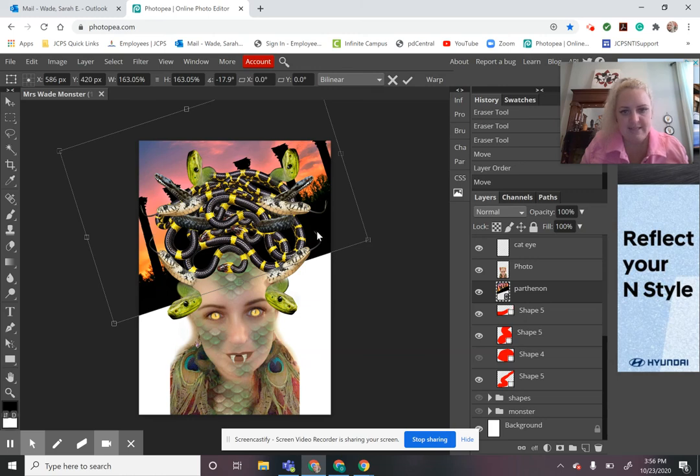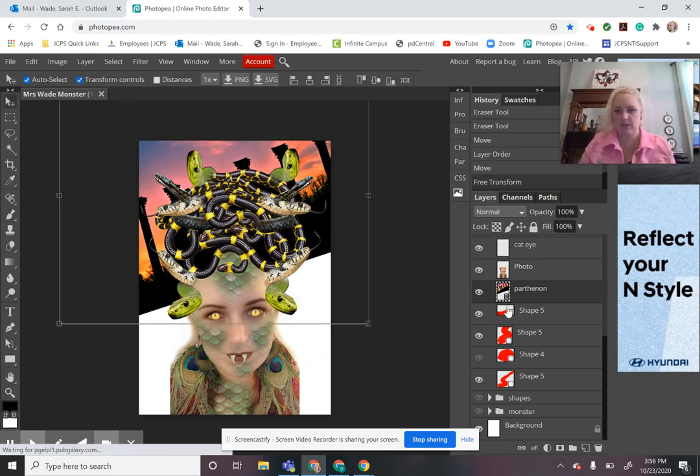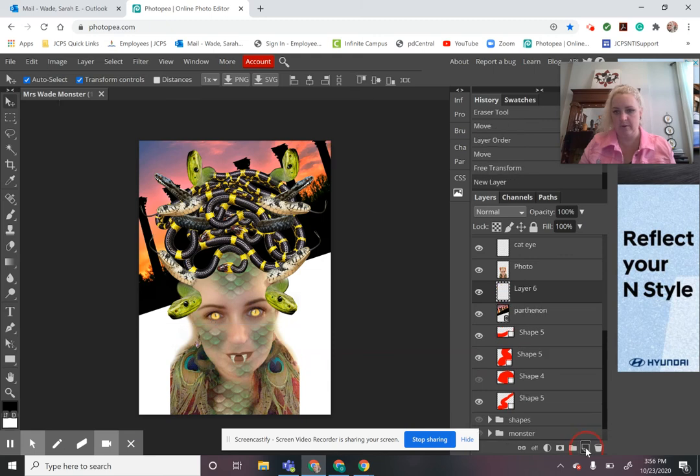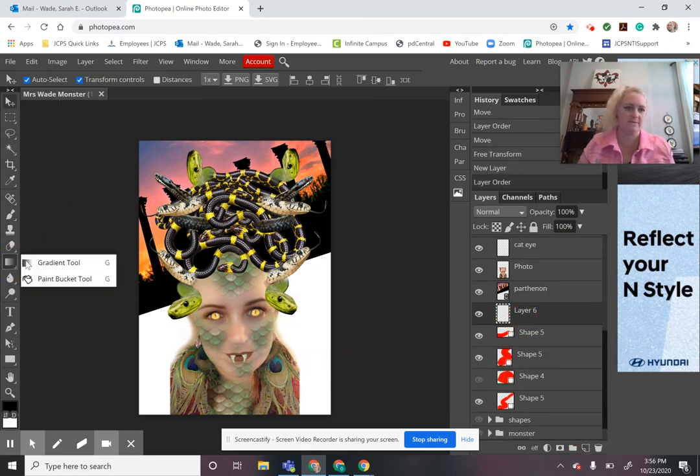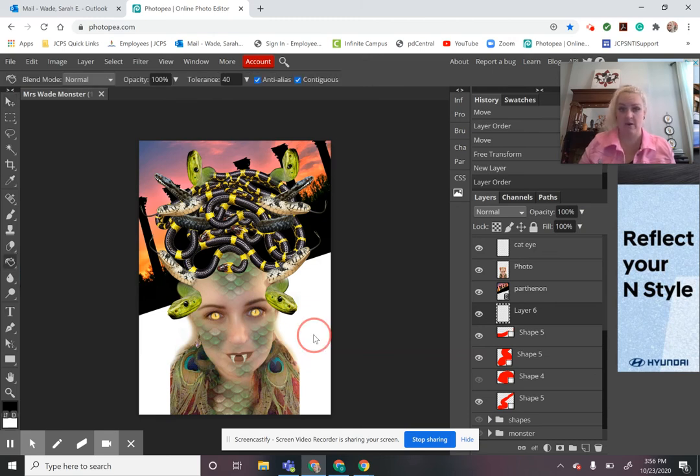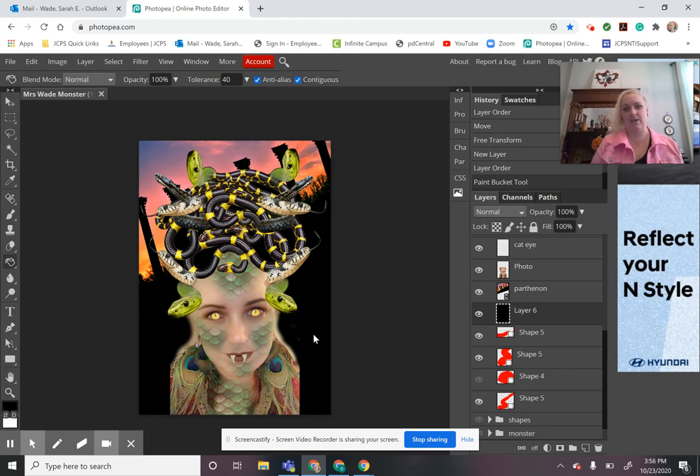And I think the last thing I'm going to do is I'm just going to add one more layer and put that behind the picture. And I'm going to use the fill button, the paint bucket tool, and I'm just going to fill that whole layer with black. And it's going to blend in with the background, and that looks pretty good.